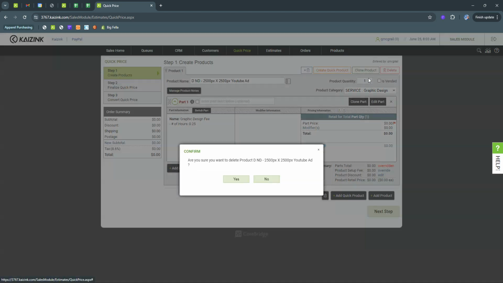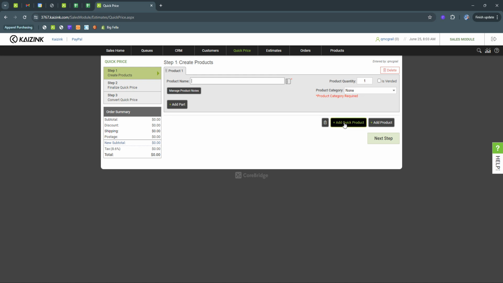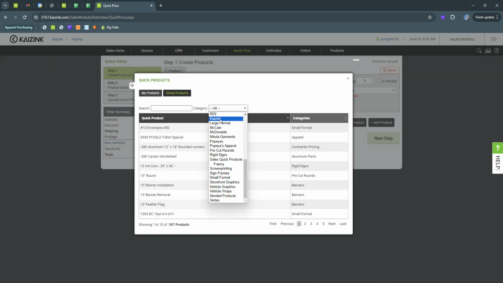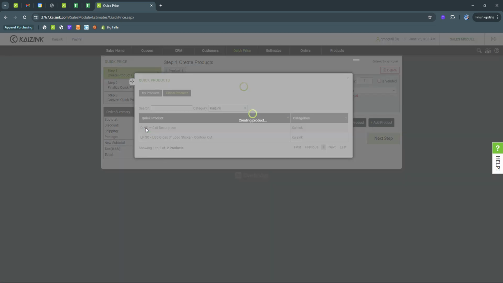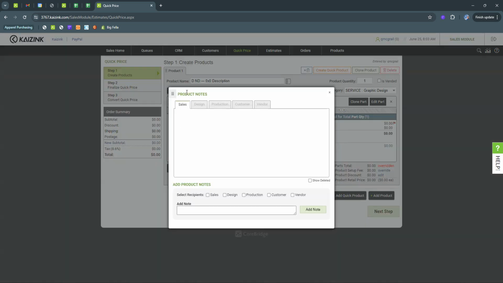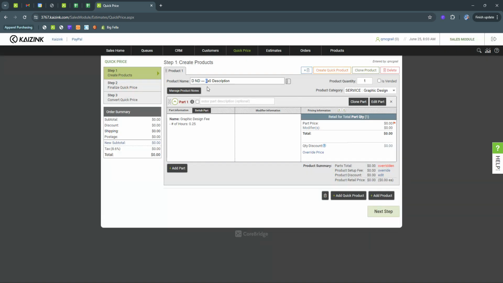So we've made an improvement to this with a quick product. All you have to do is click on Add Quick Product, filter it by Kaizink, and then click on the Design Quick Product. This will pull it in with the pricing already fixed, so all you have to do is go in and add your design notes, and then just update the description in the naming convention for the size and what's being made.